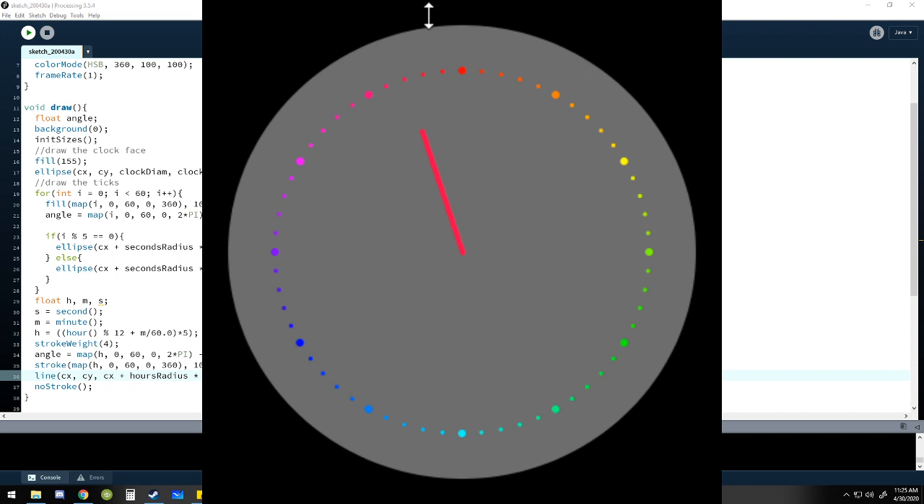So now if we run it, we have this. Actually, I don't know if you can see that. We have the hour hand pointing towards the hour. So for me right now, when I'm recording this, it's 11:25. So you can see, all right, it's between the 11 and the 12, and it's almost halfway between. So it's definitely pointing at the right time.